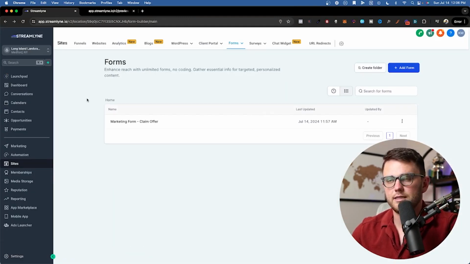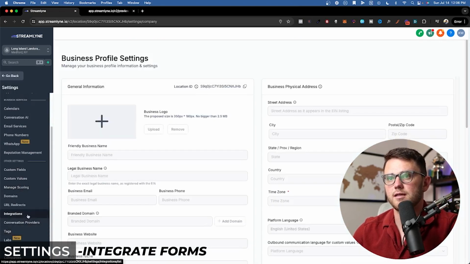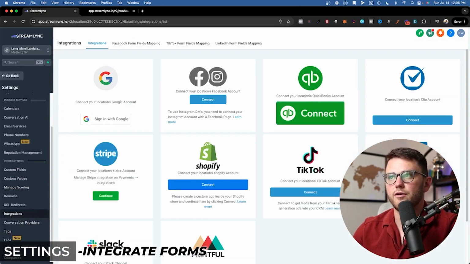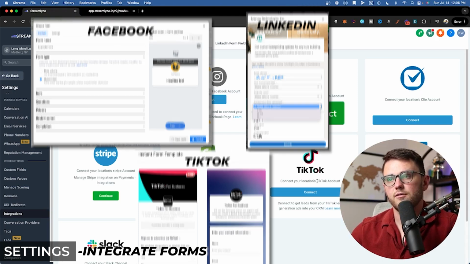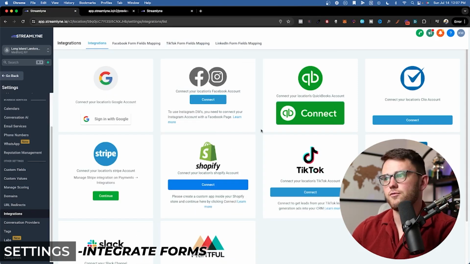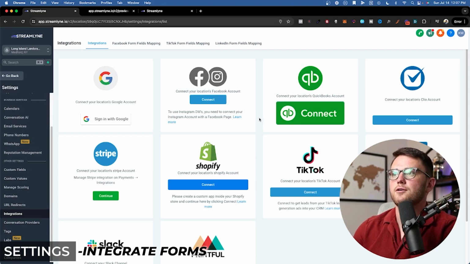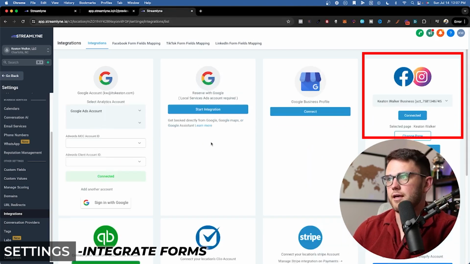Now, that's not the only type of form that can easily integrate into HighLevel though. If we go into settings and then integrations, we can actually integrate forms from Facebook, LinkedIn, and TikTok directly, so that the information that is submitted in their lead forms, examples of which you'll see on the screen right now, automatically updates inside of HighLevel. So if you're running Facebook lead forms or TikTok lead forms or LinkedIn lead forms, you just go integrate those, and I'll show you on an account that's already integrated.